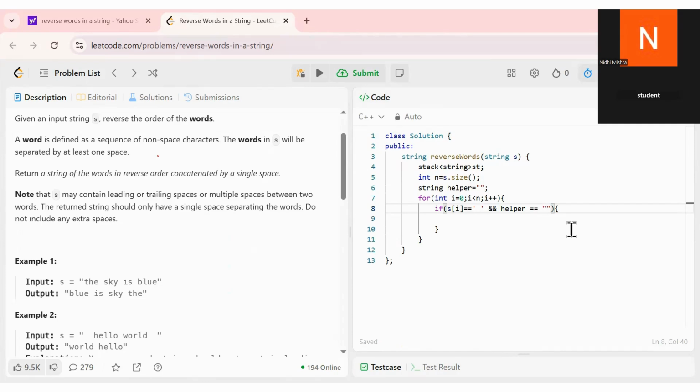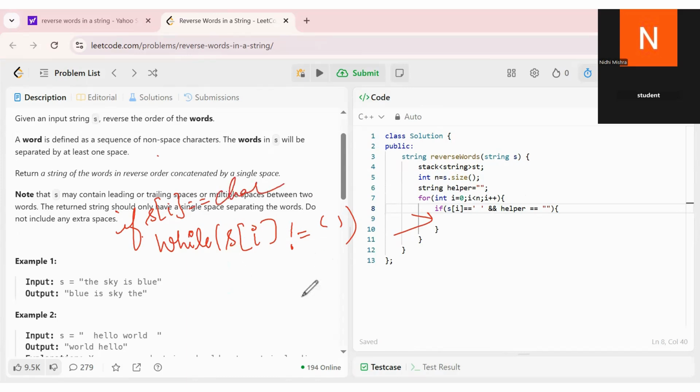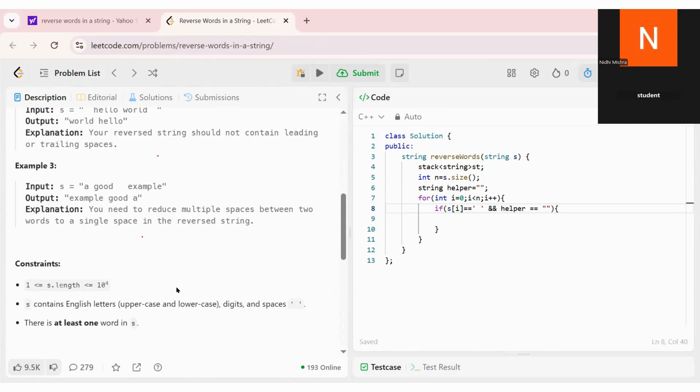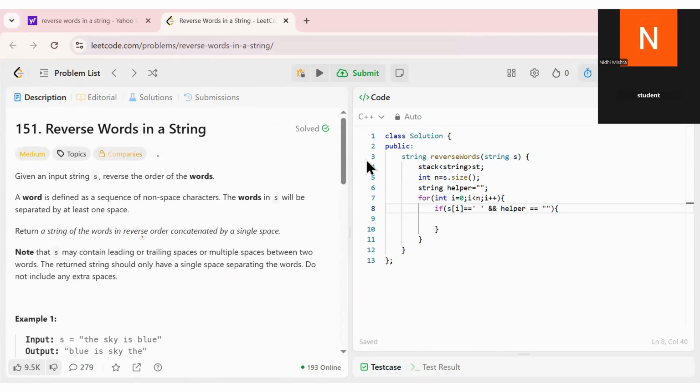What I'm saying is, I will use a while loop. While S of I is not equal to space. If S of I is initially a character, it's not a space, it will be a character, because they have mentioned there will be spaces and characters. If it's a character, then I will just embed it into the helper and I plus plus. Got it? That will just save us from writing different cases.